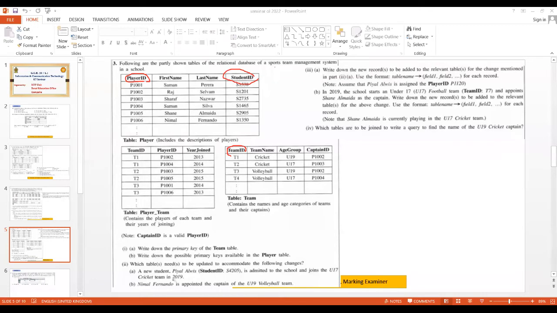The next one: which table needs to be updated to accommodate the following changes. A new student, P.L. Alvis, is admitted to the school and joined the under 17 cricket team. Under 17 cricket team is there, so no need to worry about that one. P.L. is coming here, so the player table should be updated. Then Nimal Fernando is appointed as a captain. Nimal Fernando, yeah, he is here.